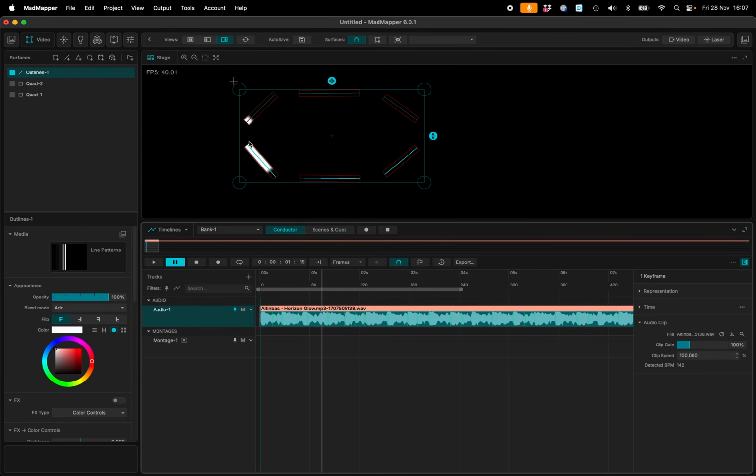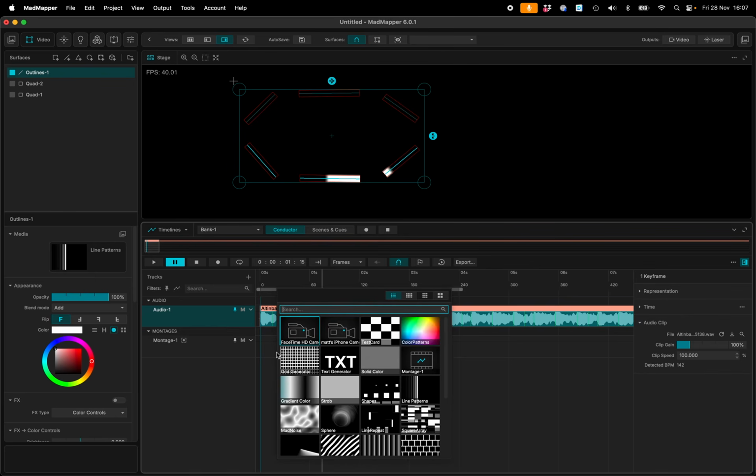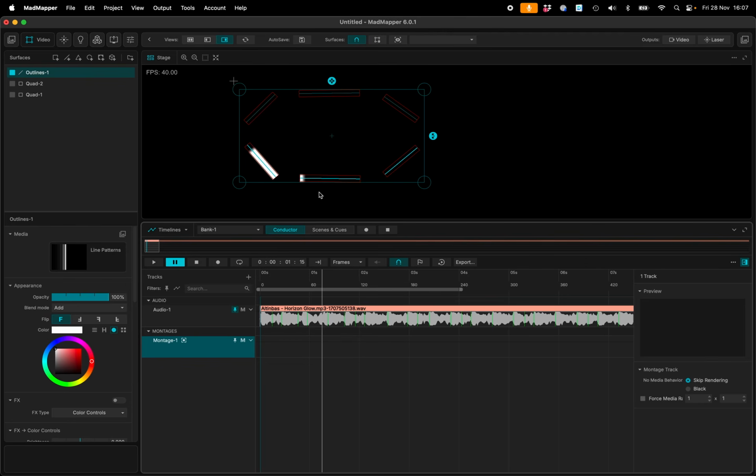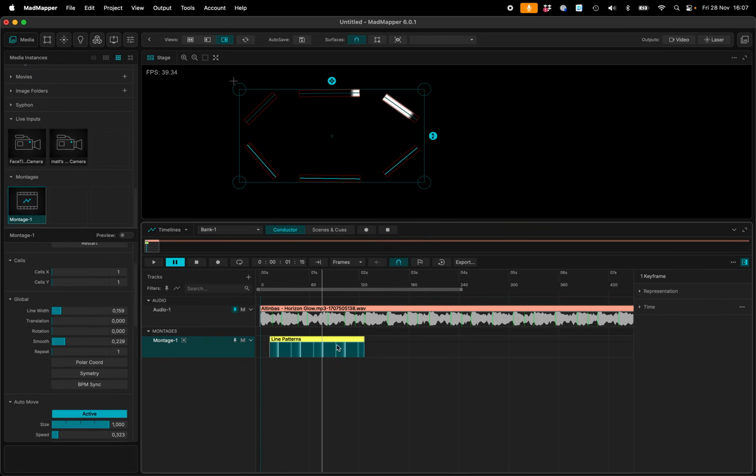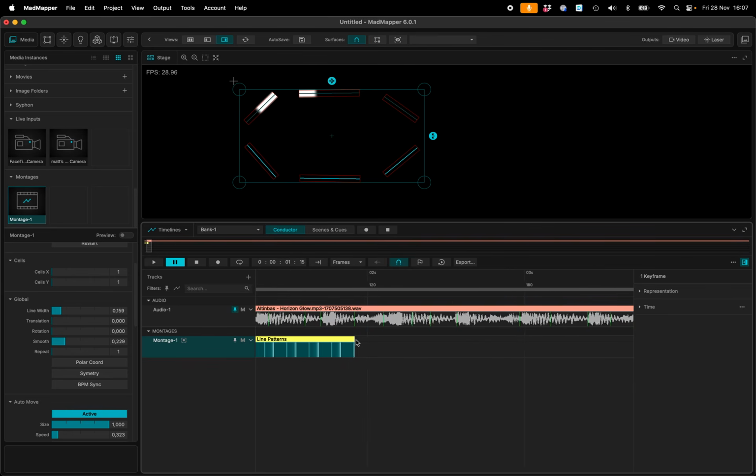So now I want this effect, the line pattern effect going on, but I want it to be precisely matching my timeline. So I will use a montage track for the content in this layer. I will create a line pattern clip here. Maybe I want to change at some points.